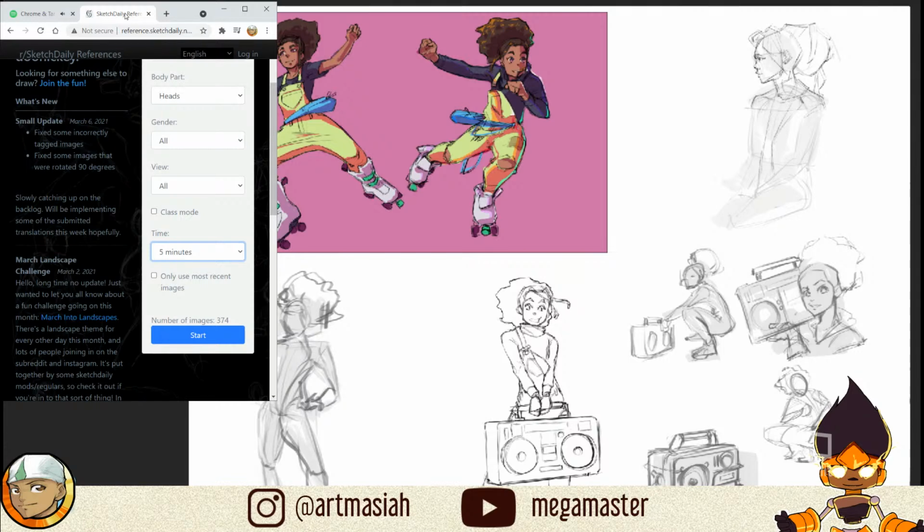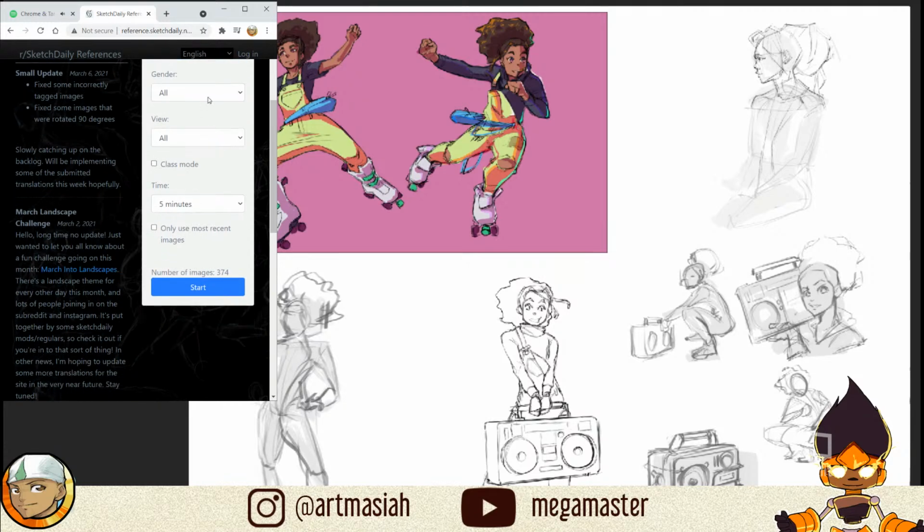Okay, so the neat part about this website is that you can actually choose what specific thing you're working on and drawing. Today we're doing noses, so we want to draw the head. And gender, it doesn't matter, so we're going to do all here. And view, we also do all, because you want to see the nose at different angles, right?